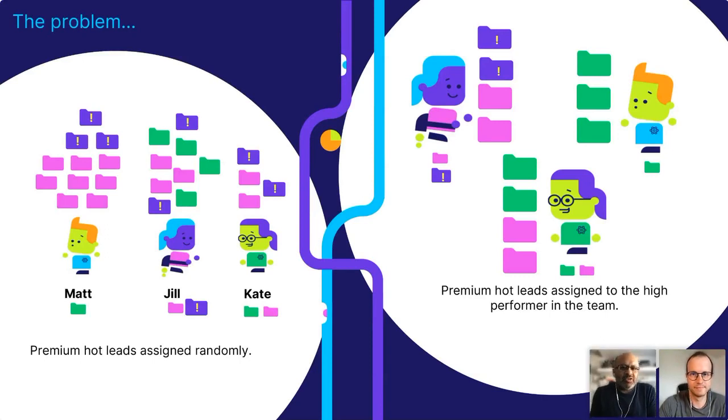So now with the use of static tags and filtering, we allow for a more refined distribution of leads based on the specific attributes and skills of team members. And this can result in more efficient lead distribution, happier reps, and potentially higher conversion rates.